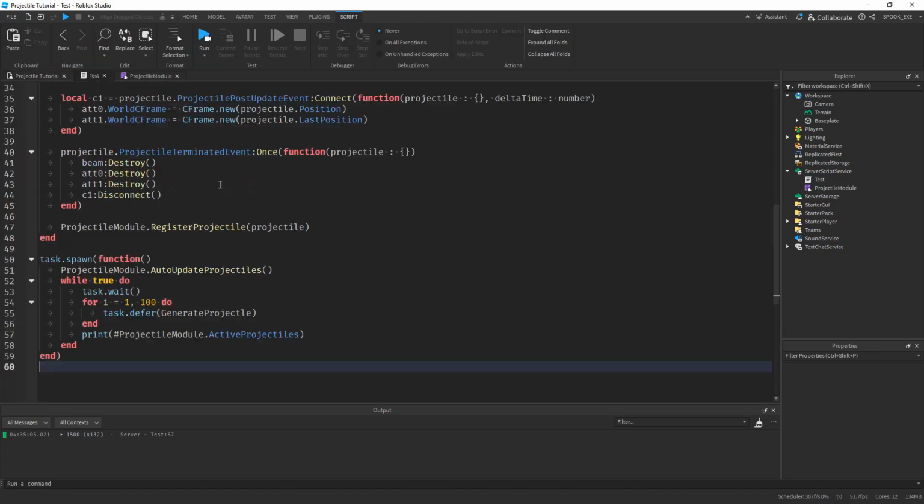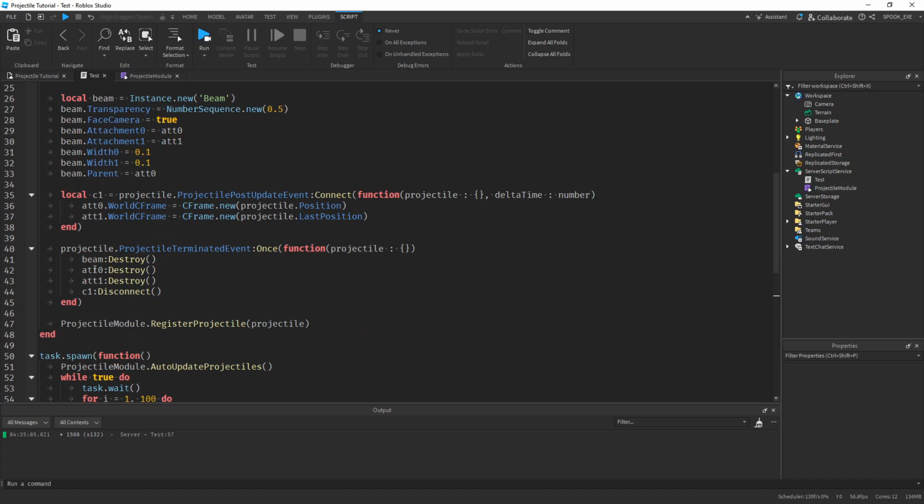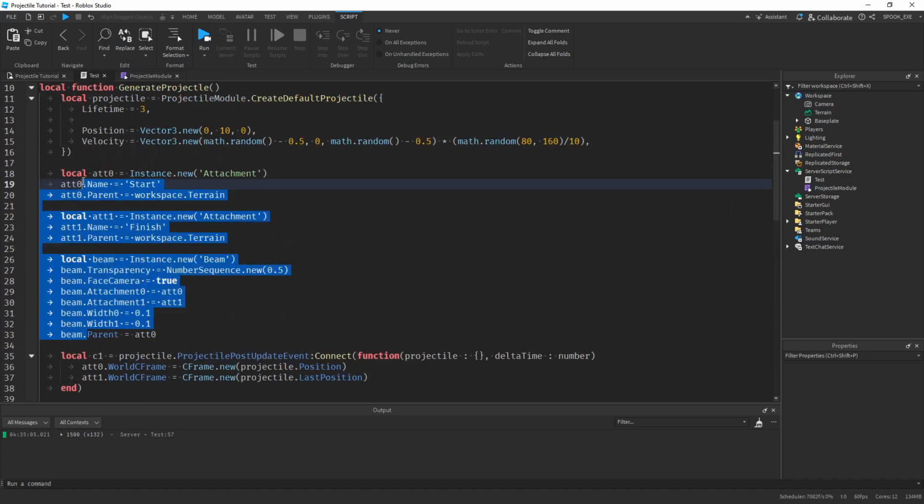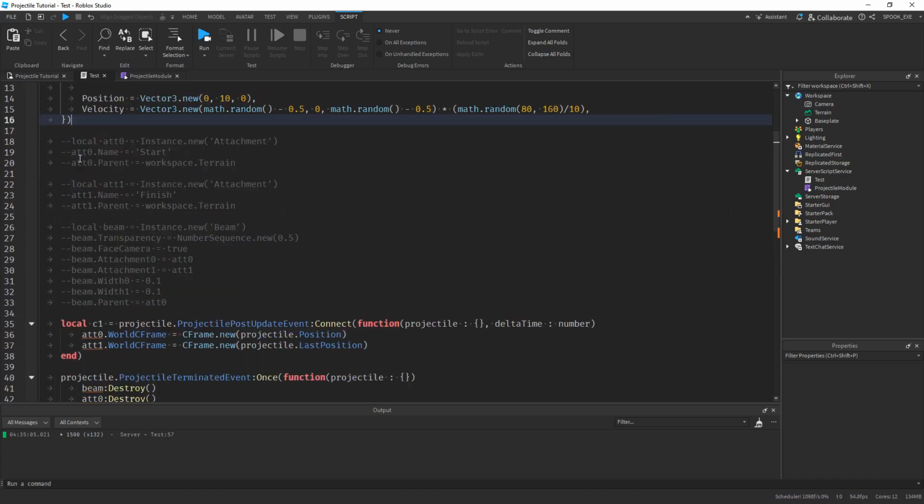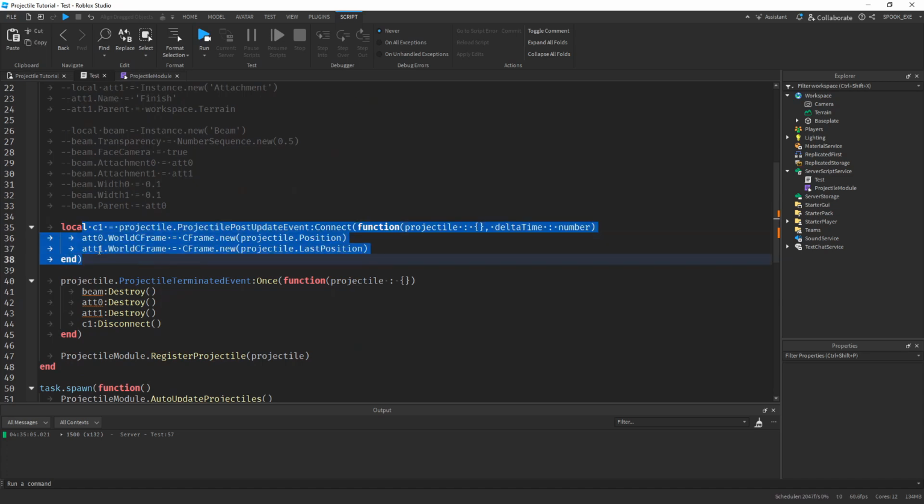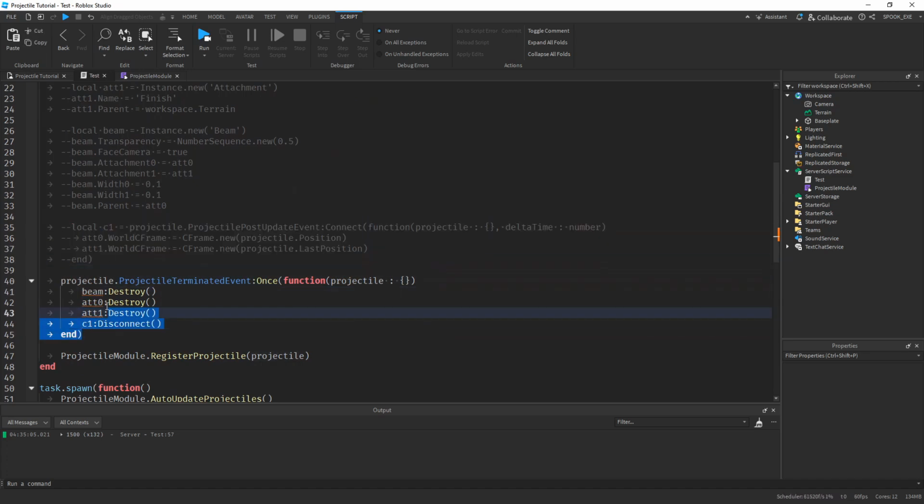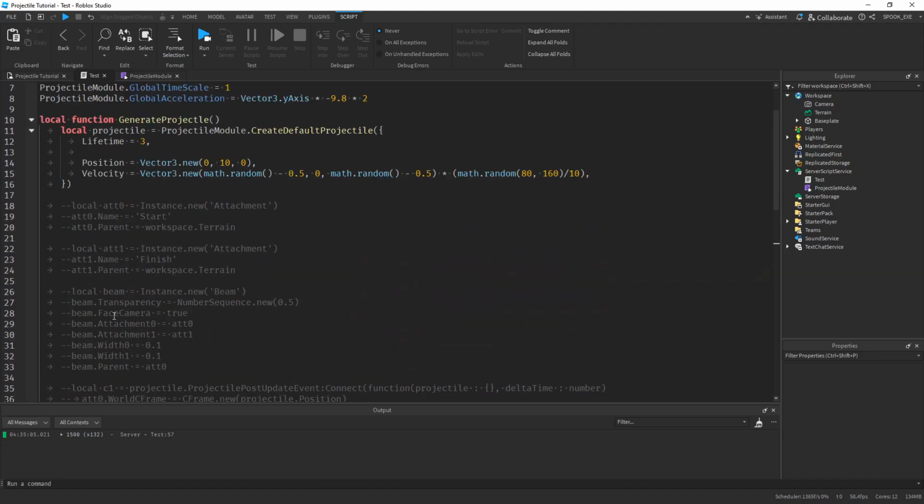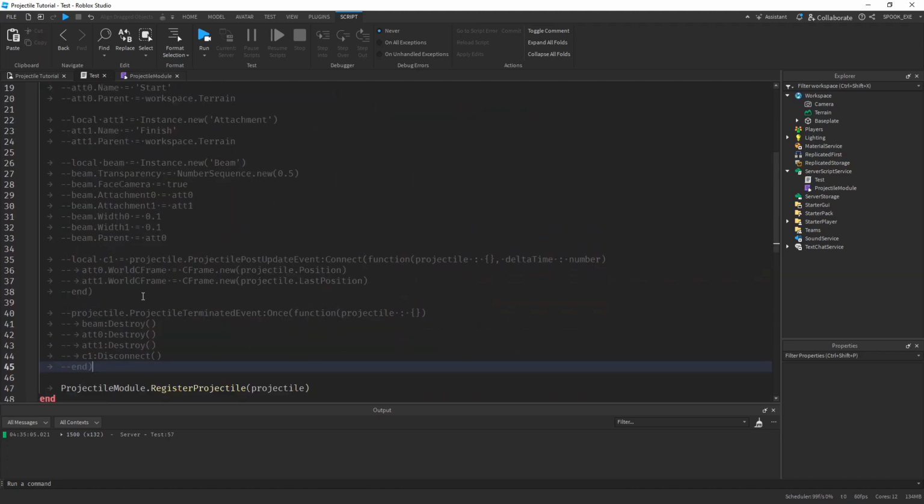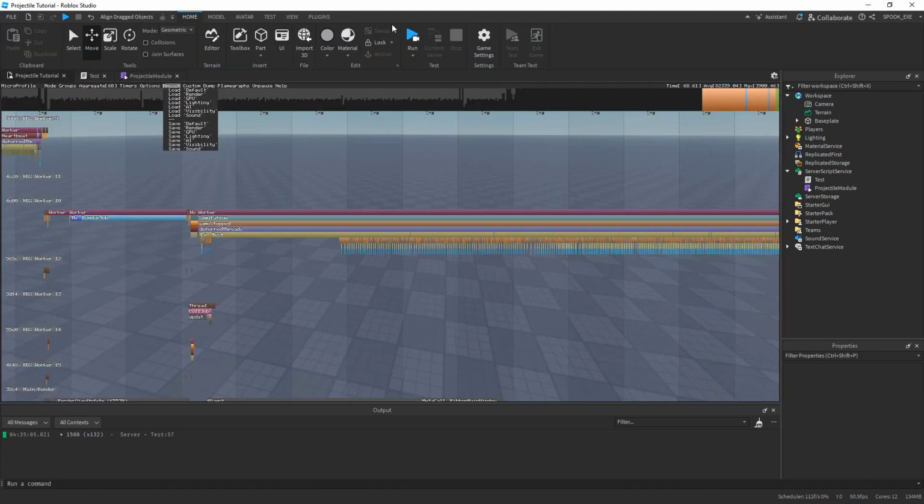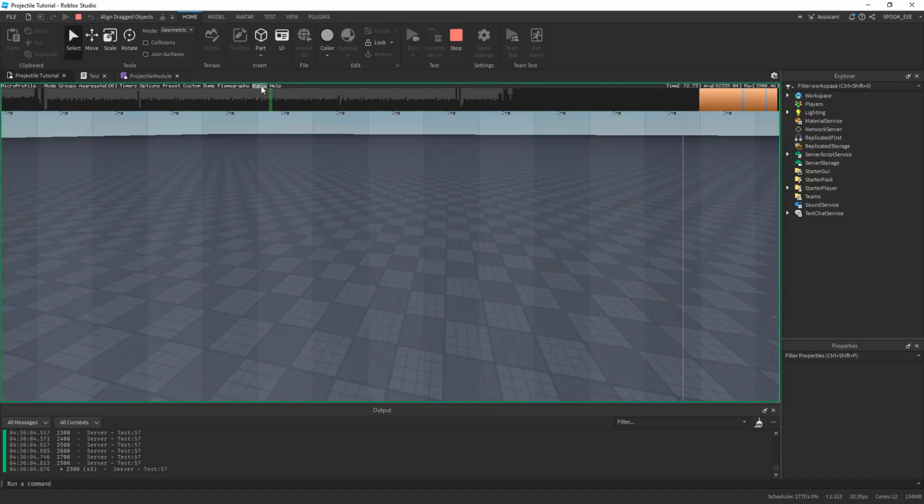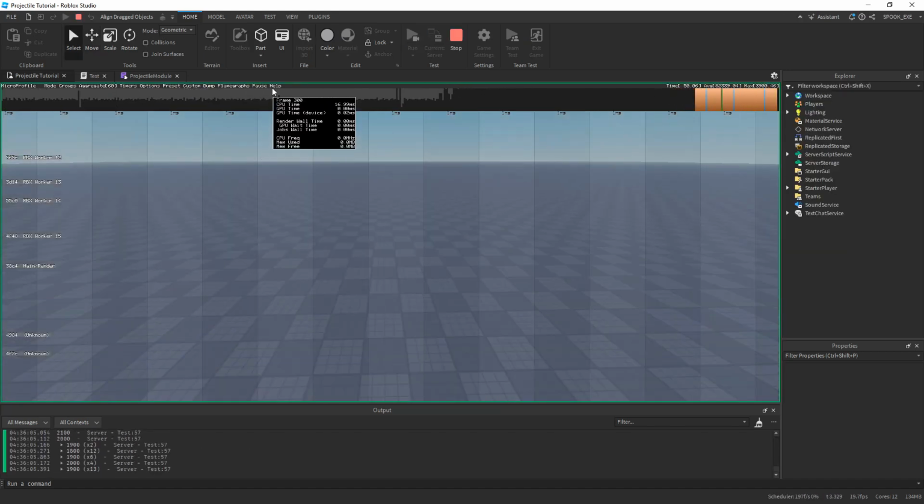Oh, maybe it is that one. Oh, it might be all the beams. It's probably all the beams. If I just disable the beams... Okay, aka literally everything here. And we just run that again. Yeah, there's not much lag there anymore.